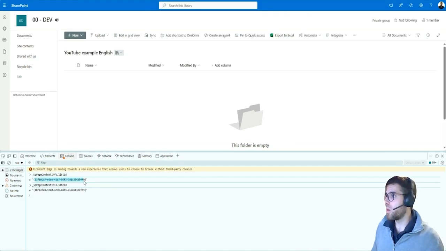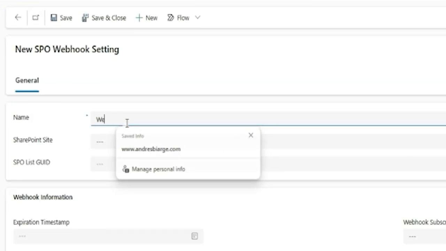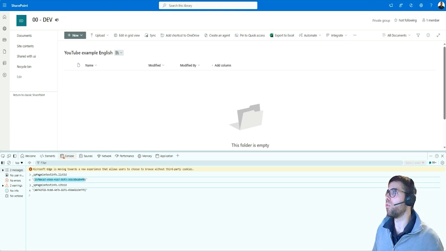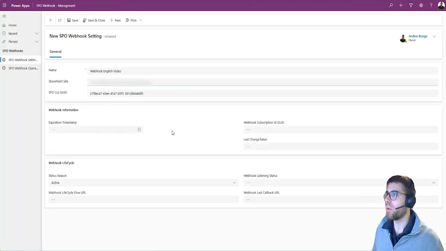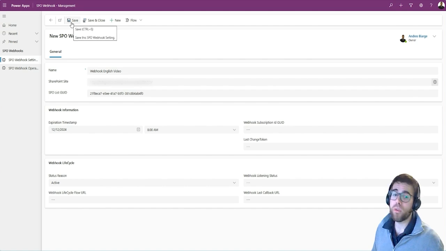So let's pick this list GUID and register this webhook over here. So video, and this is the ID, and we need also the site URL, which I'm picking from the URL in here and putting here. Now we also need to set up what's the expiration timestamp for this webhook, because webhooks have an end date, can be renewed of course, we'll see that in a moment, and then we hit save.